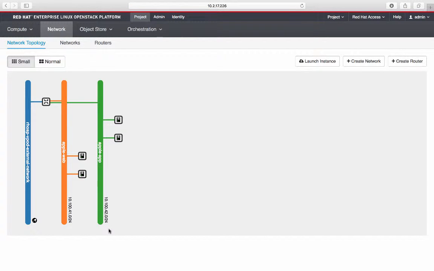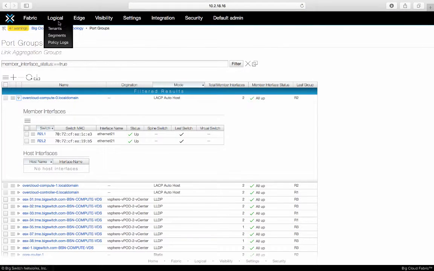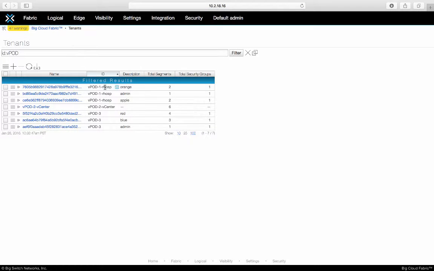This has a 2-tier topology with 2 networks, web tier and app tier, and a tenant router to interconnect both the networks. Let's look at the BCF controller tenant page to see all the tenants and networks configured. As you can see, there are a few tenants configured.